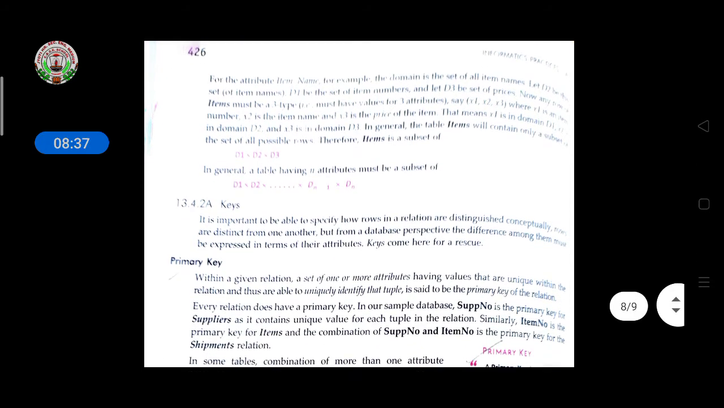So in general the data item will contain only a subset of the set of all possible rows given here. Therefore the item is a subset of d1 × d2 × d3.